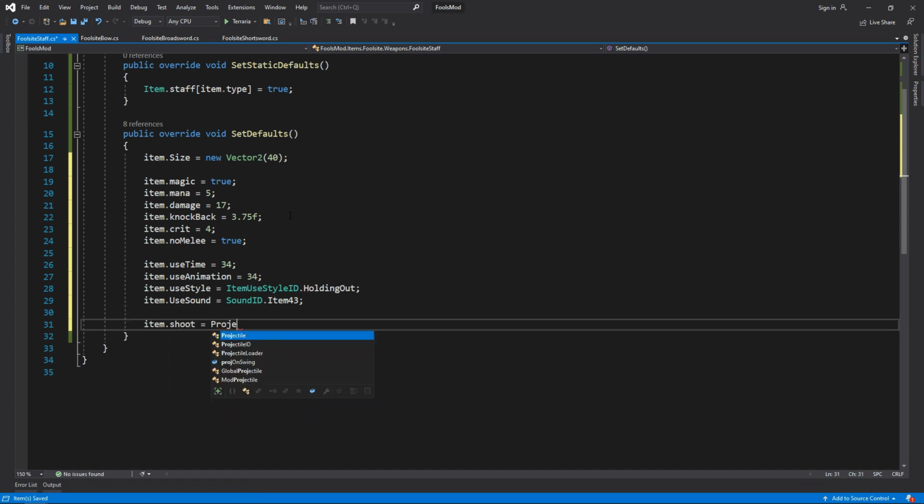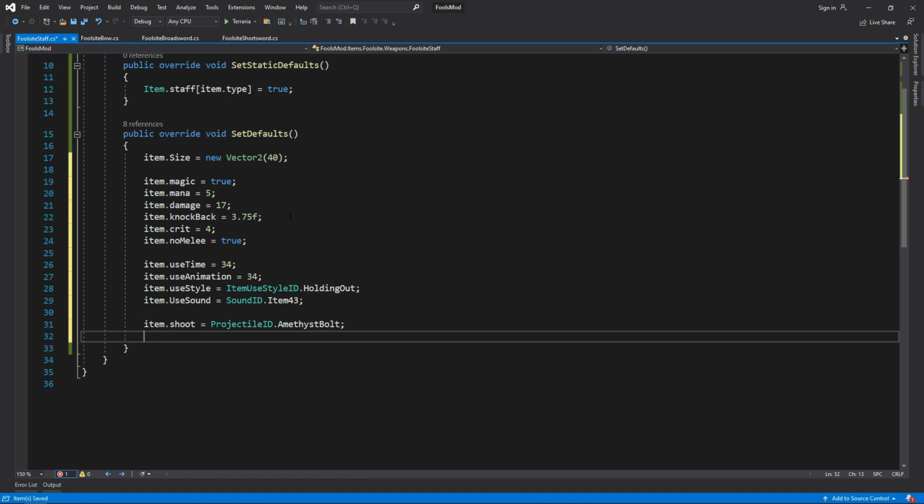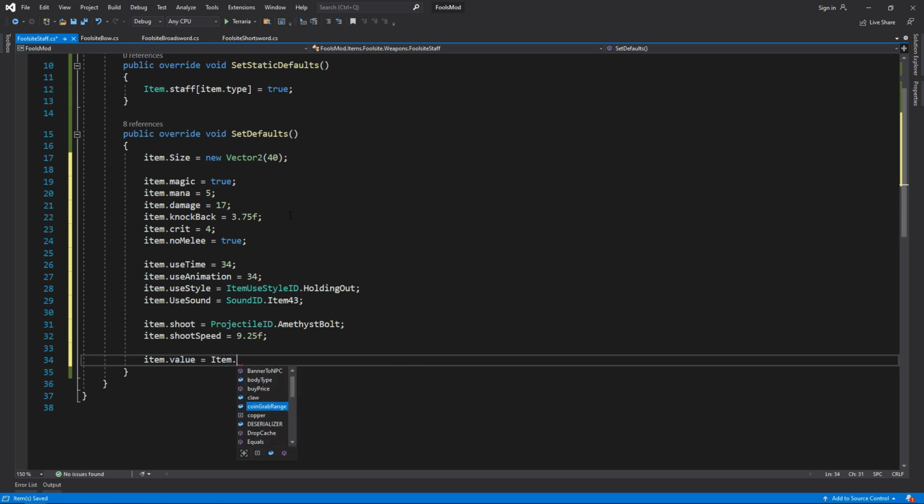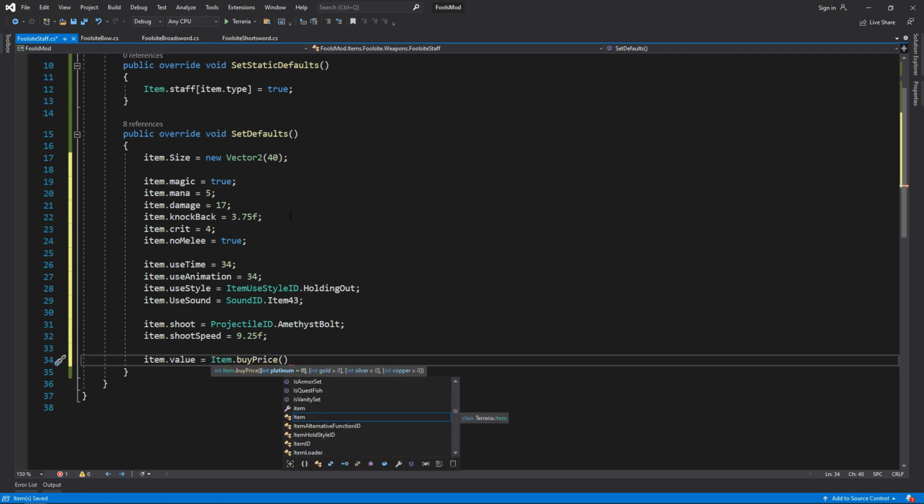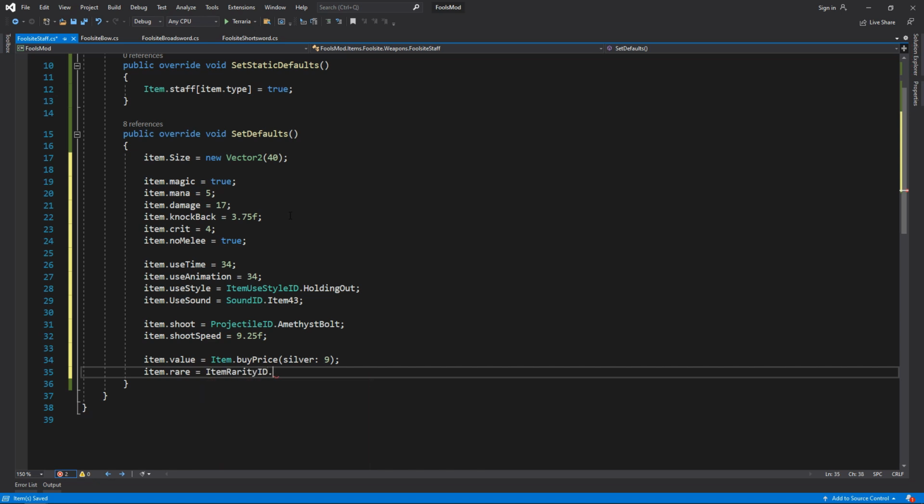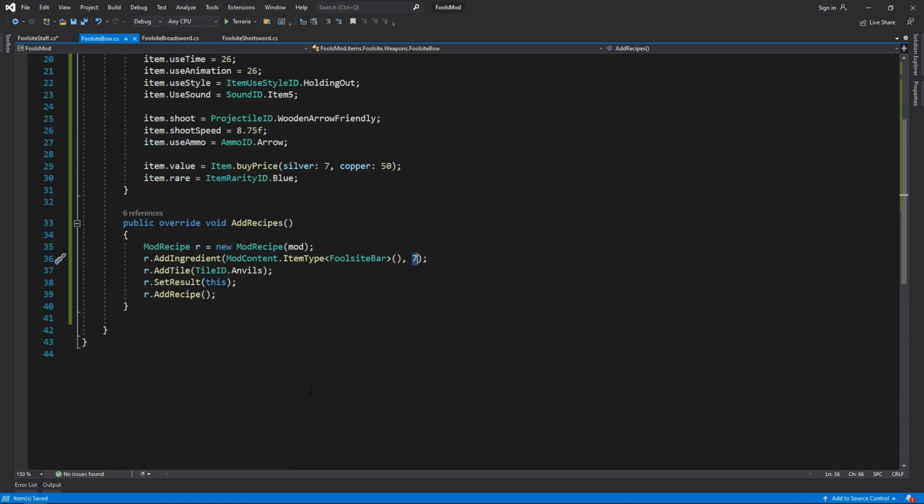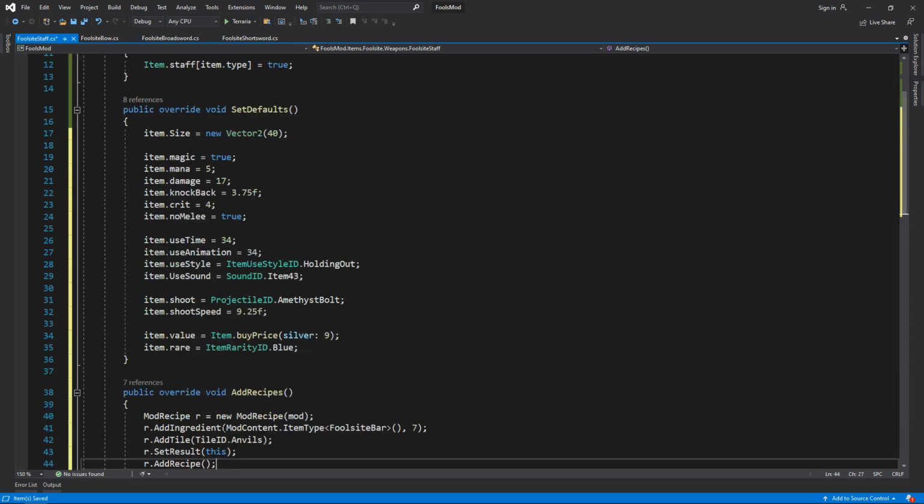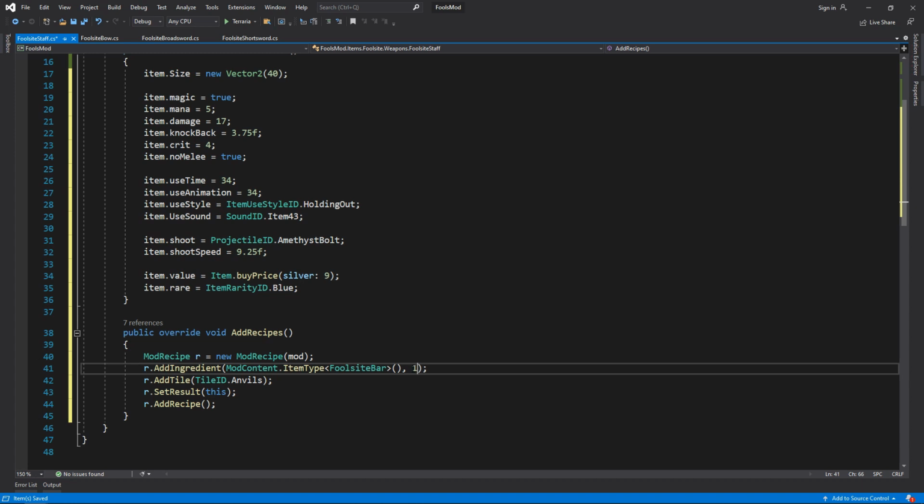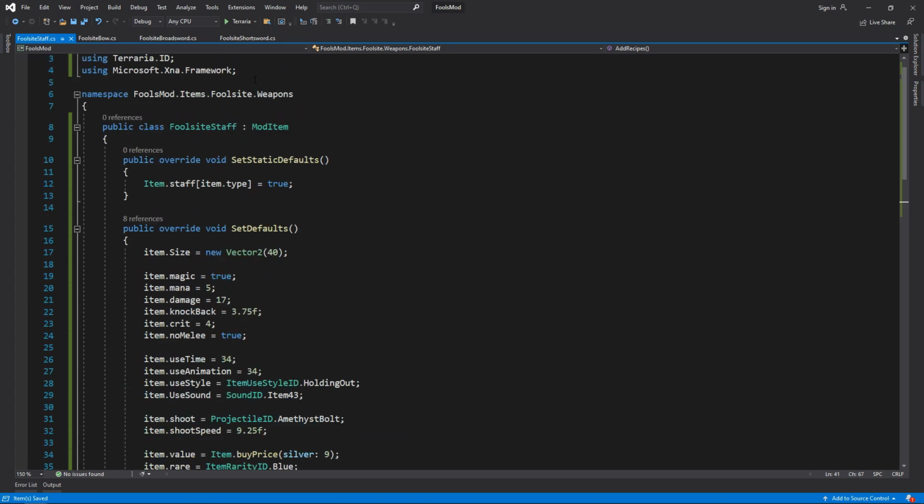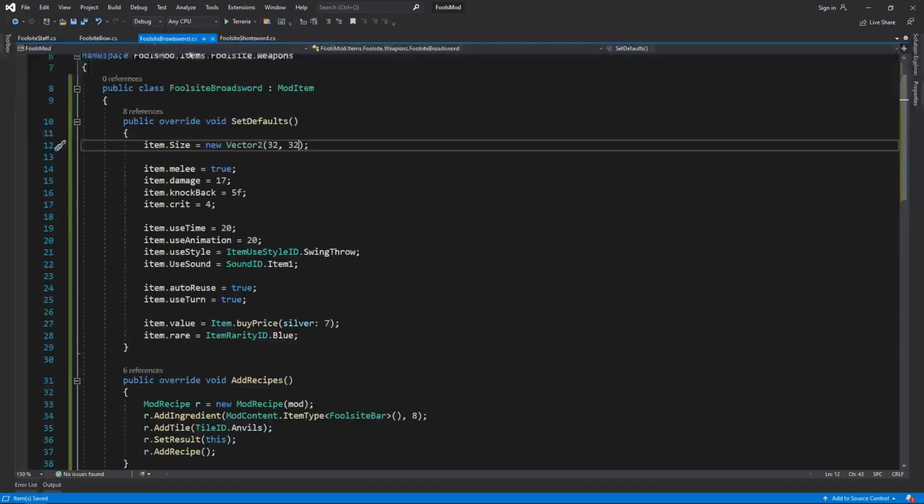And because we haven't got a projectile and we'll be covering it in the future, I'm just going to do the Amethyst Bolt. Item.shootSpeed equals 9.25f, and then item.value equals Item.buyPrice of silver 9. Item.rare equals ItemRarityID.Blue, and let's create the recipe again. And you probably guessed, it's just going to basically be this again. And this time we use 10 bars instead. So that's the 4 basic weapons.